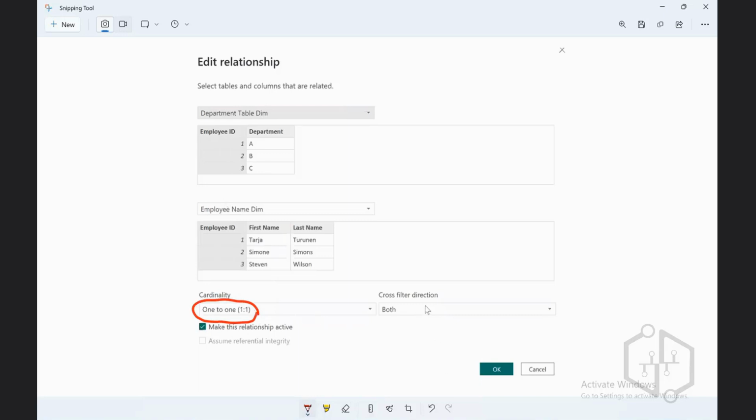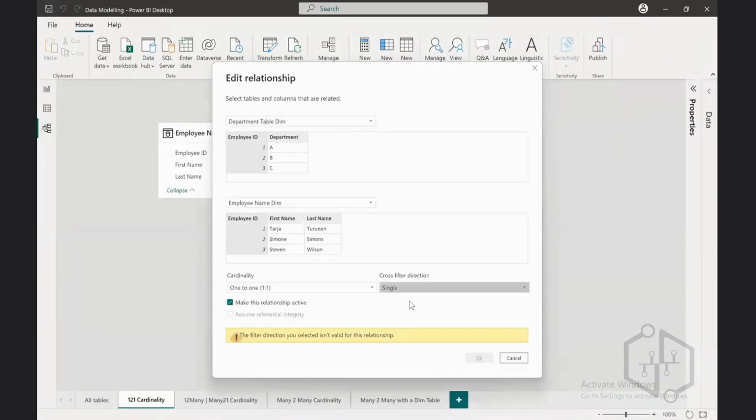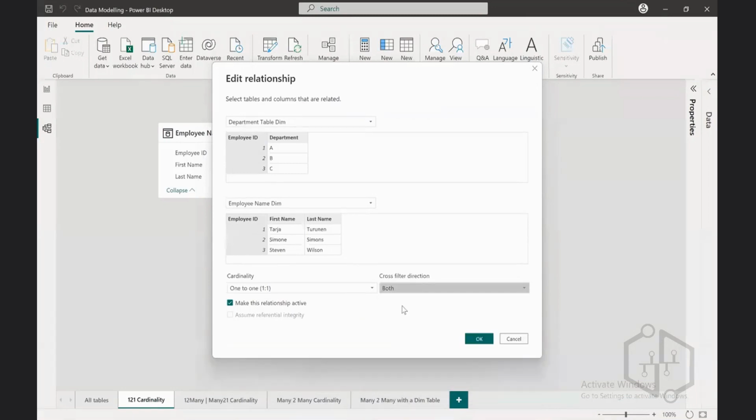And look at the cross filter direction. Cross filter direction means the flow of information, how the data gets drilled down. Both the tables can drill down. So it's a one-to-one relationship, and the cross filter direction is set to both. Now this is a default, you cannot change it literally. If you want, you can try to keep it single, but you'll see the filter direction you selected isn't valid. So it simply means that by default, in a one-to-one relationship, the cross filter direction is always both.